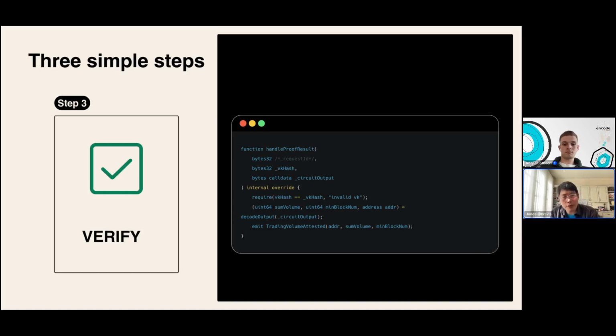And we'll basically concat all the fields together and pass it to you as a circuit output in this function callback. And within your contract, you will do some simple decoding and get the volume, minimum block number as an example, and the user address. And then the next step is up to the developer to do what they want, right? With the Uniswap example, based on the trading volume, they give the user a different tier, and then based on the tier, when the user next does a trade, they can get a fee discount.